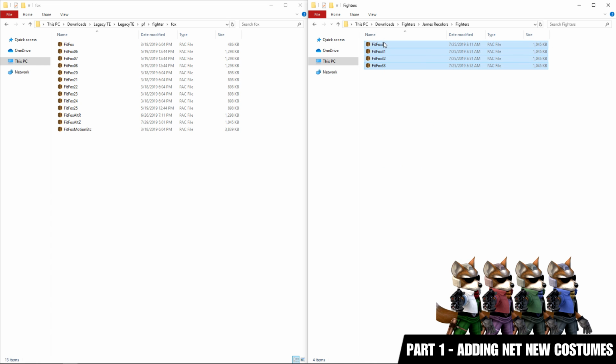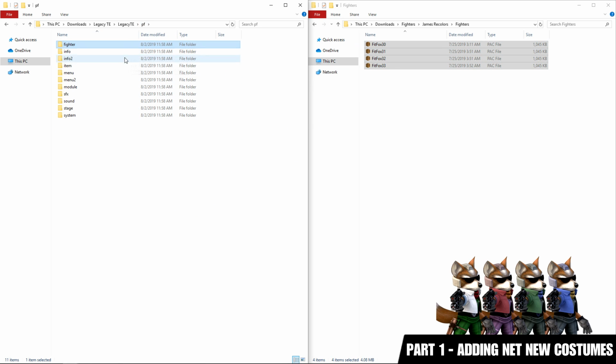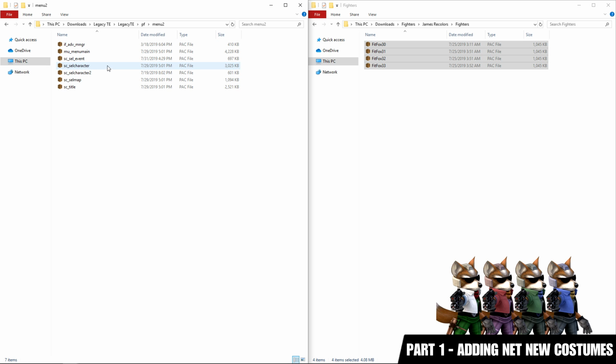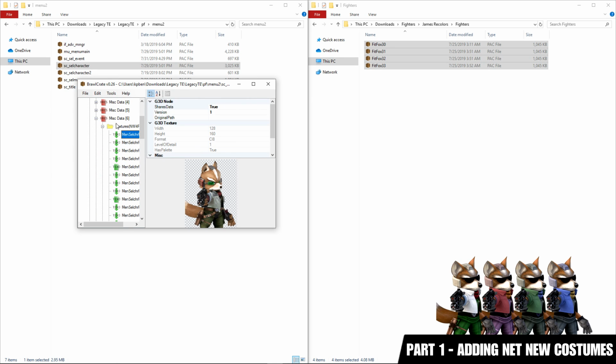Now you can add those files to the Fighter folder and move on to Cosmetics. Starting with the character selection portraits, go to Menu 2 and open the SC Cell character file. Expand the blue Carbus text folder and navigate to your character's MISC data, which in our case is 6.